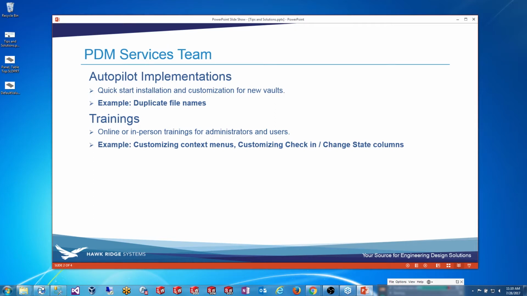During that time, there's a question and answer built in. So if they have questions about what this is going to look like in their case, we can go through all that specific stuff in those classes as well. Those are the two different types of PDM classes we offer, the administrator training and the user training, both online and in person. Then I have some examples of things we go over in both the administrator and the user training.